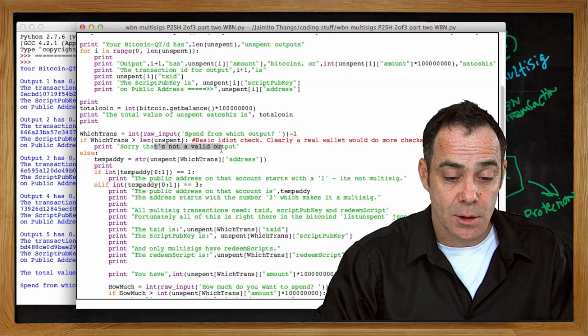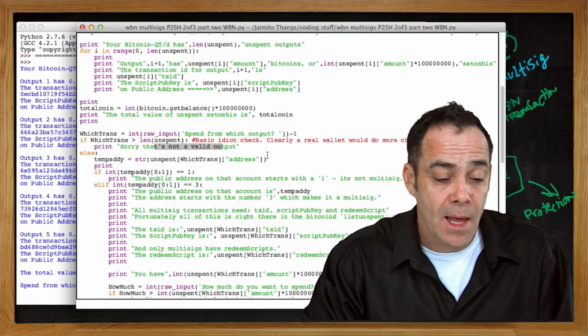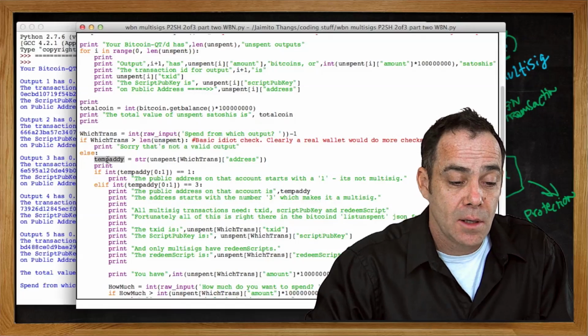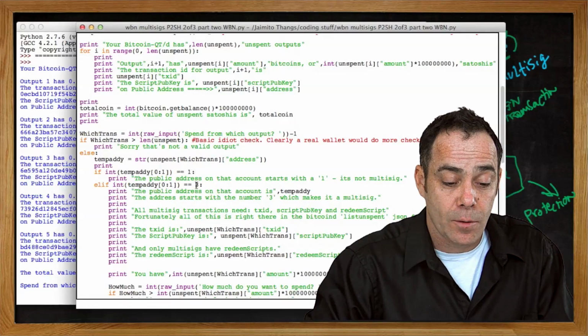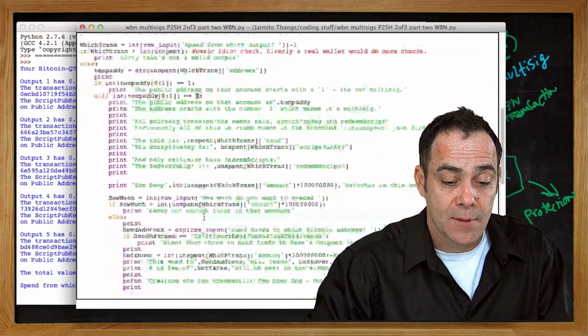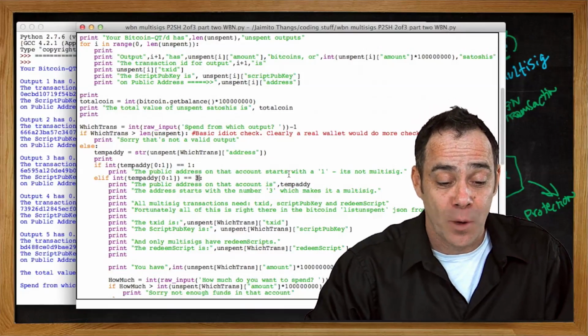Really basic idiot check. You really should be doing better ones, but I'm trying to keep it simple. And then I stuffed the address that was in that output into a temp addy. And then I check to see if that account started with a 1 or if it started with a 3. If it starts with a 3, I'm going to do all this. If it starts with a 1, I'm going to go, well, it's not a multi-sig. I don't want to do anything with it.